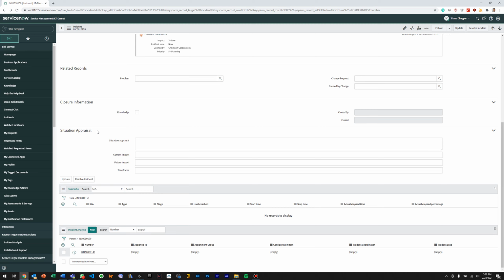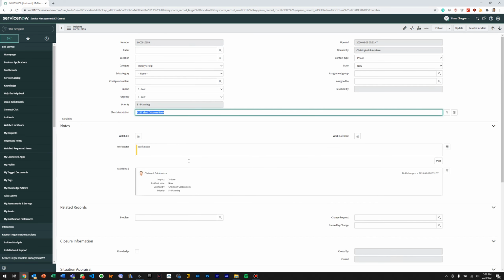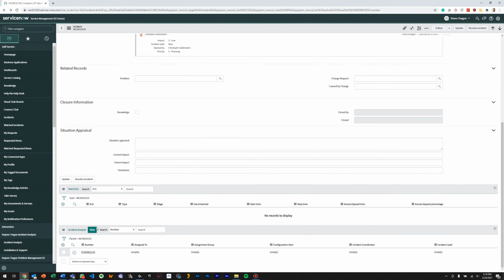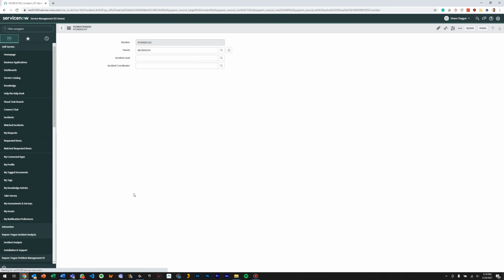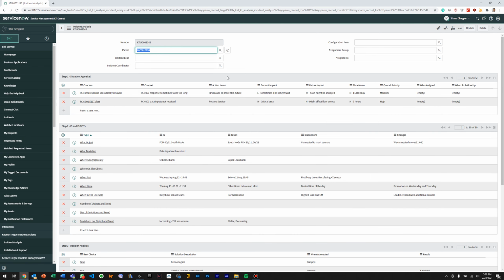Those who are familiar with our course would know that situation appraisal is an area for us to document specifics about our current impact, future impact, and time frame of this problem so that we can make sure to perform the correct handovers and get the right level of priority and people looking at this problem. But when you come into a standard ticket, you're faced with work notes. Nobody wants that. How can we improve it? Well, if you enter into the KT Incident Analysis scoped app, we now present information in a series of steps.